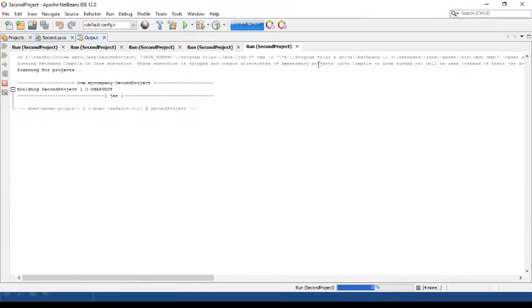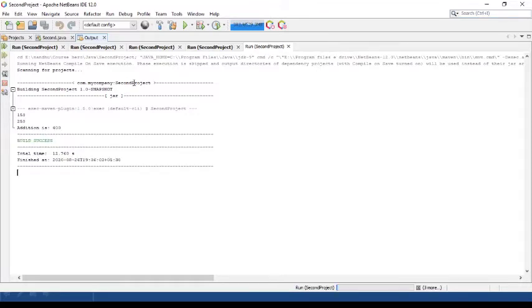Let's give two inputs. Let's say one input is 150, another input is 250. The result will be the addition of these two numbers. See here, you can find out the addition is 400. Okay, this is the way how you are supposed to use scanner class for reading the input.